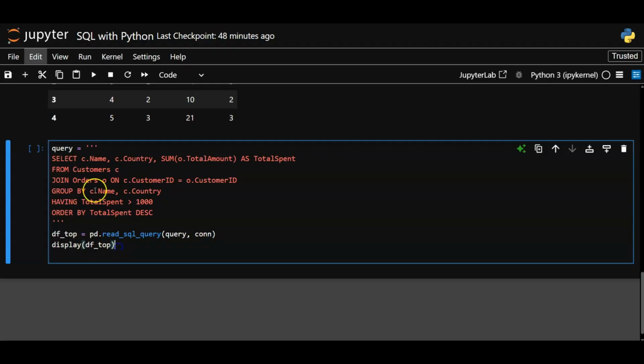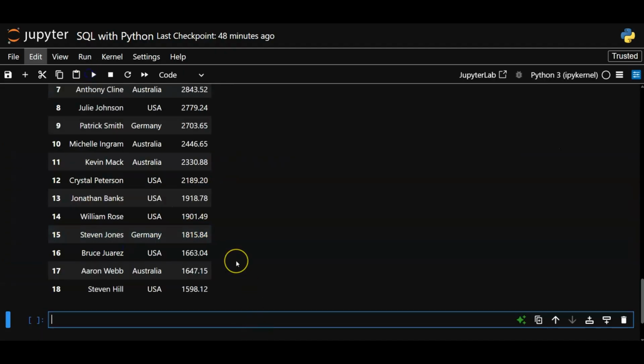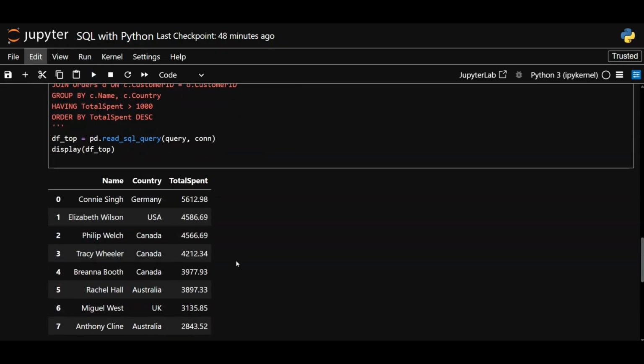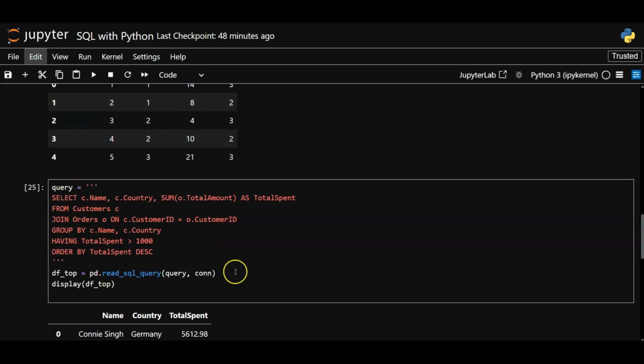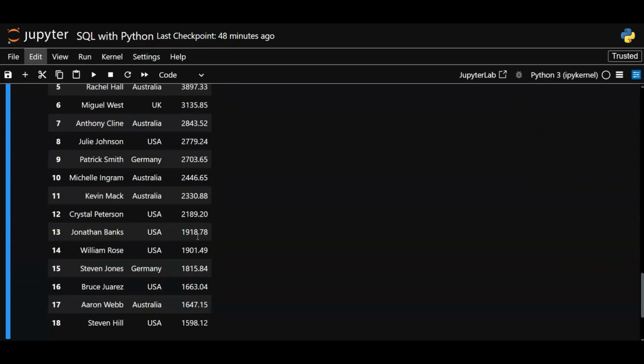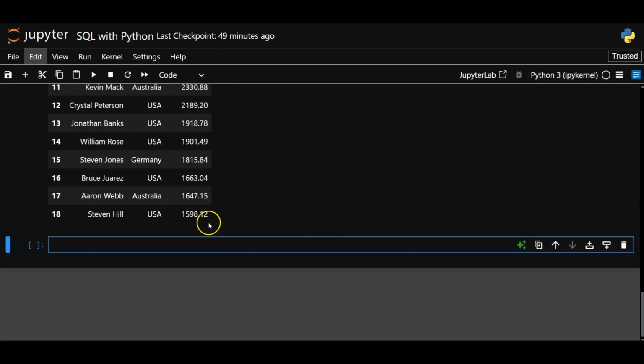And I will run this code. And now it's showing us which customers have spent the most. So we combined the customers and order data. We grouped it by customer name. And we show only the customers who spent over $1,000. So here are the customers that spent more than $1,000. These are our top paying customers. So we have it as a table. Now we want to see it in a graph.